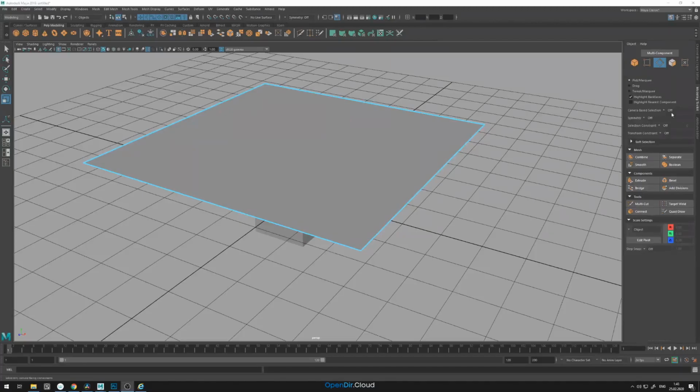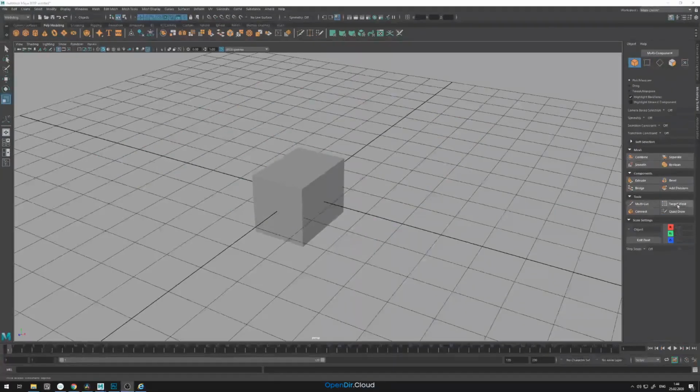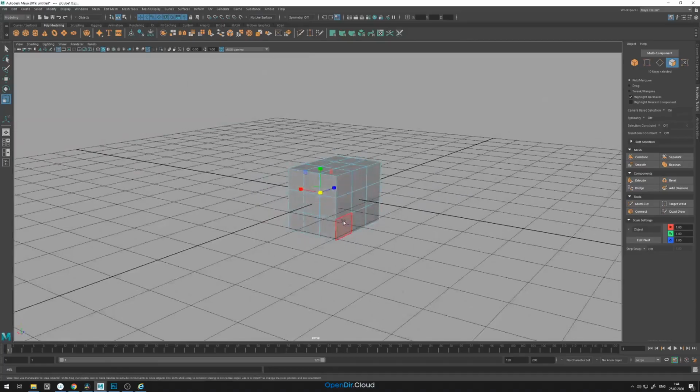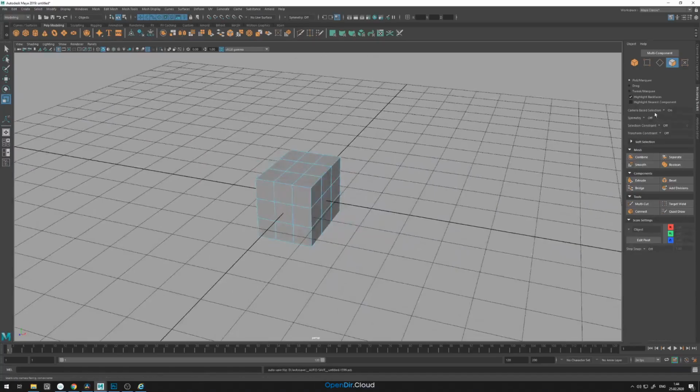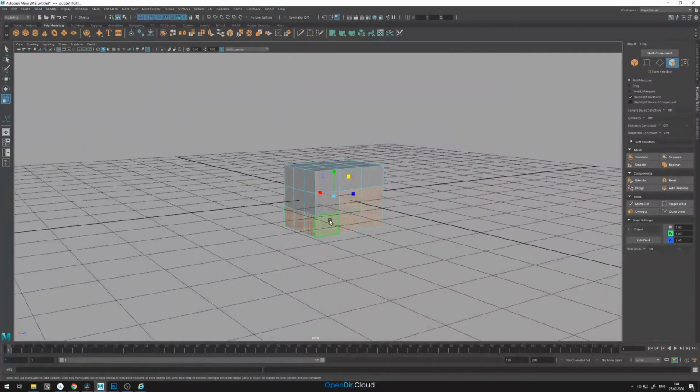Next is camera-based selection. Let's delete the plane. Let's select a cube, enter the face mode, and turn on camera-based selection. And let's select this area. Done. Rotate the object. You will see that nothing has been selected on the other side. Let's get back. Turn camera-based selection off. Let's select the area once again, rotate, and see that the faces from the other side are selected now.